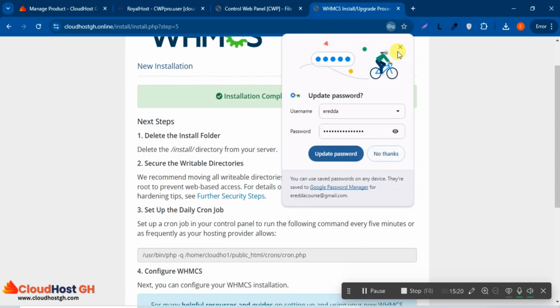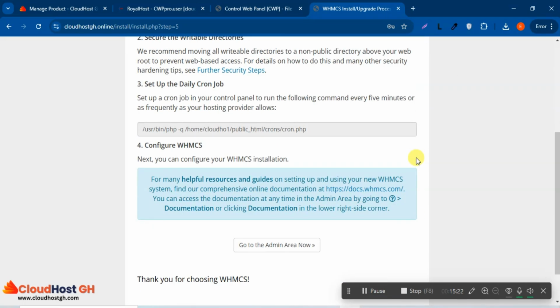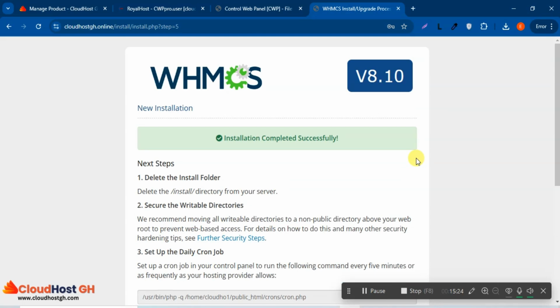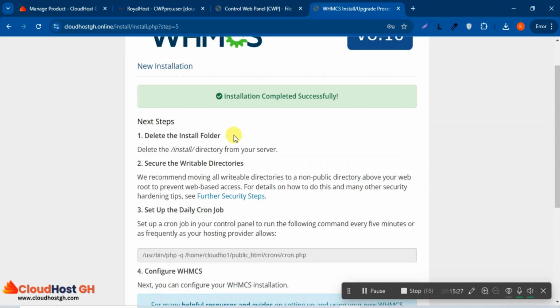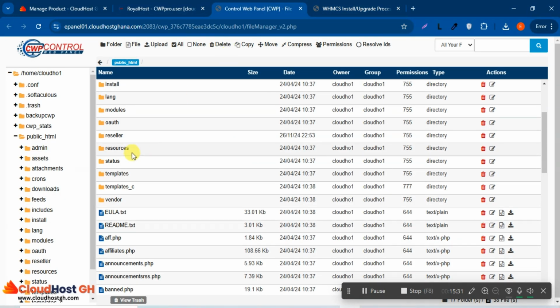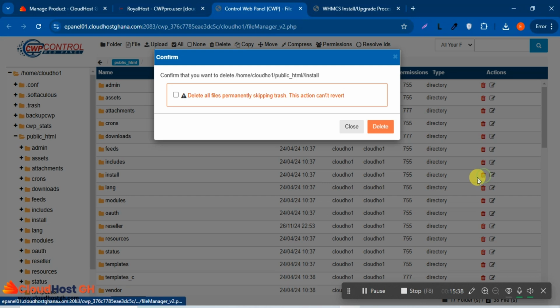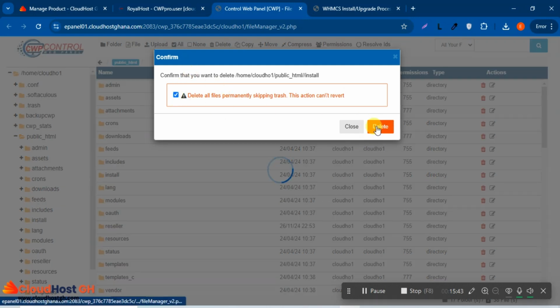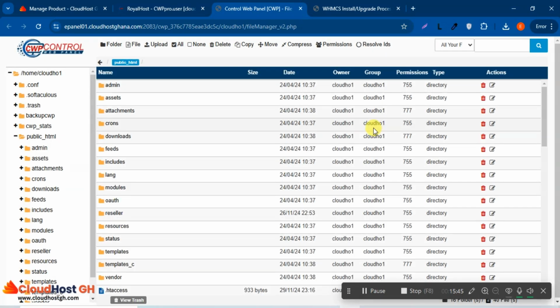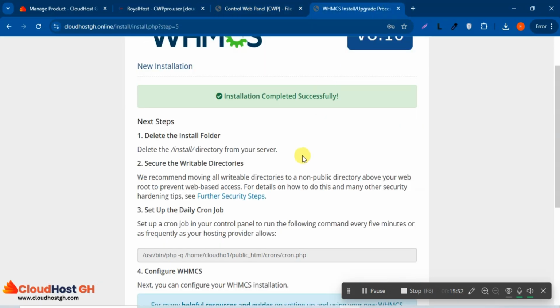Okay, so now it's successful. So we have two important things that we need to do. It's very, very important. So the first one is to delete the installation folder. So let's come back here to the File Manager, and we can see the install folder here. So select that and delete this one. Okay, so it's successful. Now, after that, let's come back and see the next thing.